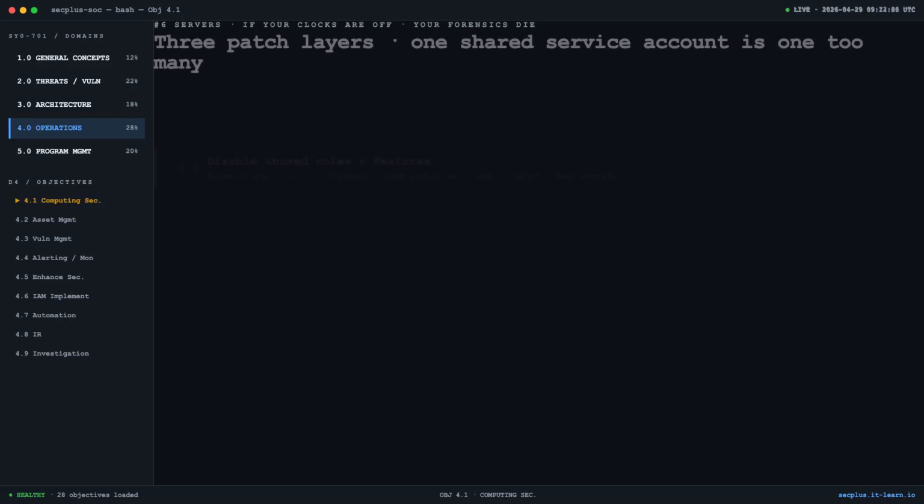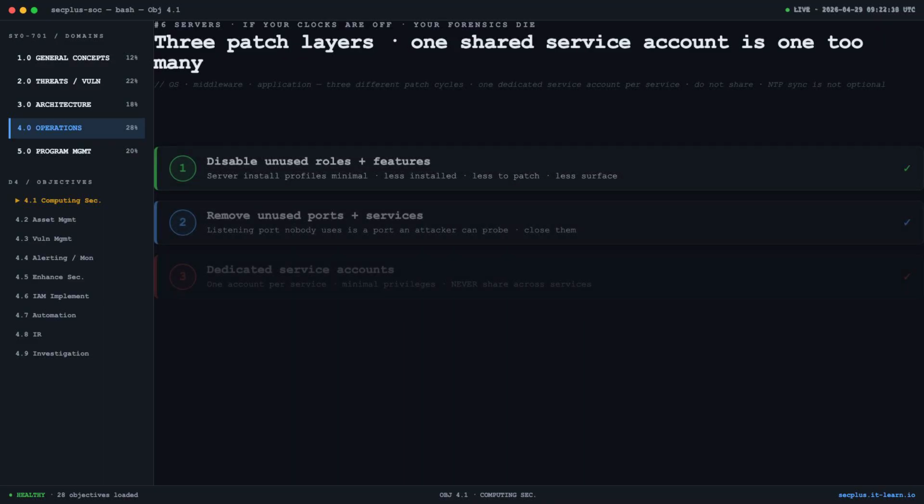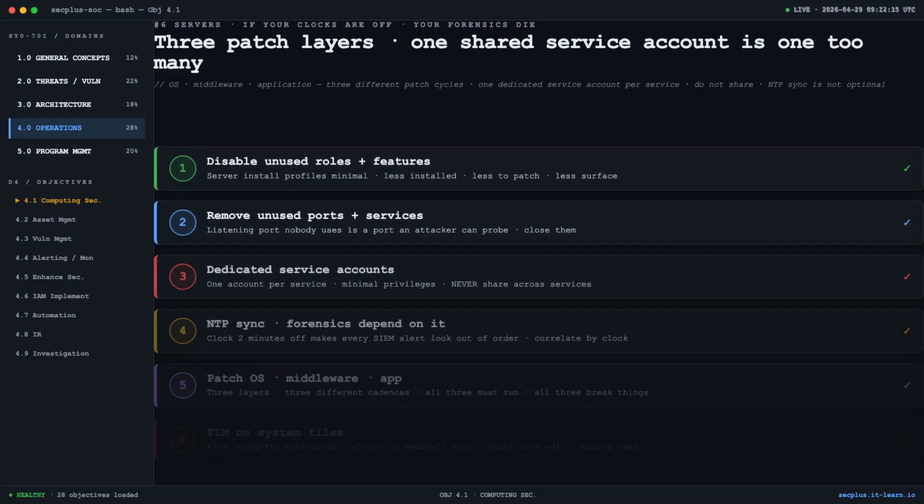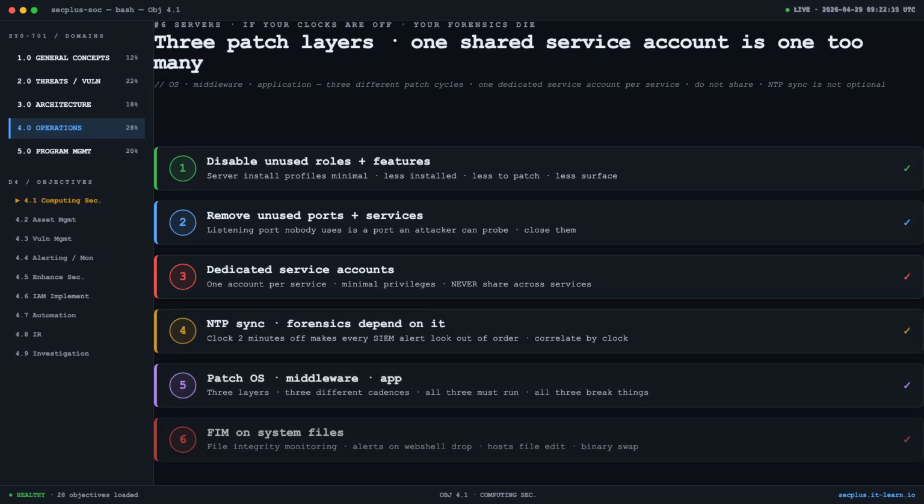You correlate across machines by clock, and a clock that is 2 minutes off makes every alert in your SIEM look out of order. Apply patches to the OS, the middleware, and the application. 3 layers, 3 different patch cycles. And file integrity monitoring on the system files that should never change. FIM alerts you the second somebody drops a web shell into the document root, or modifies the host's file, or replaces a system binary. Number 7.